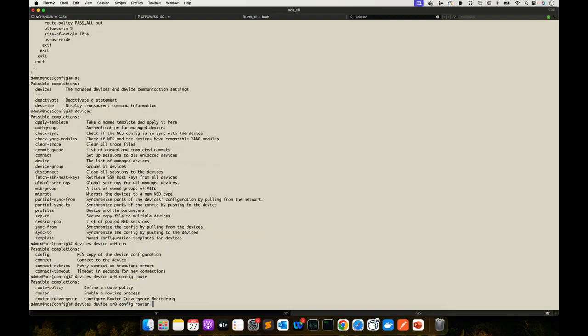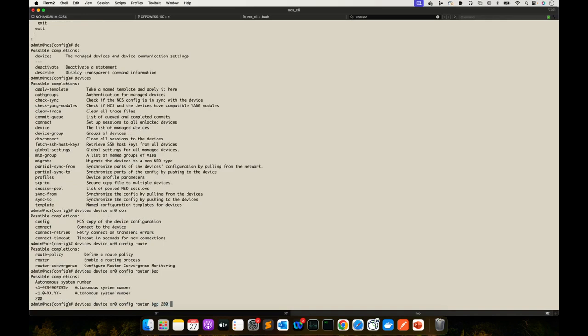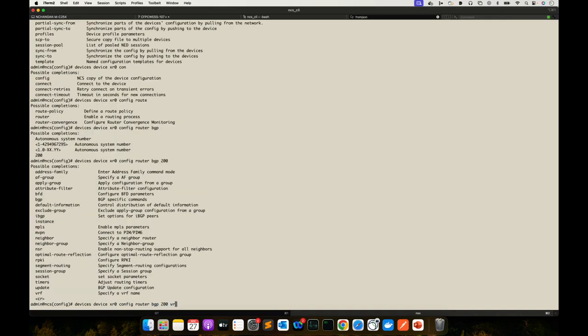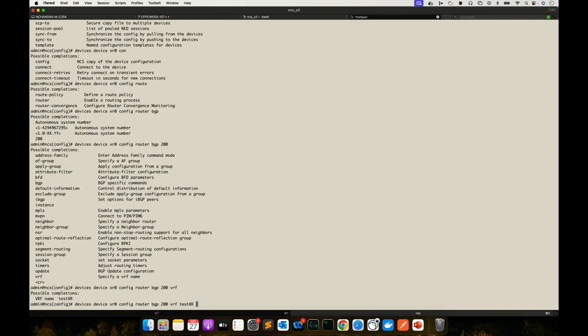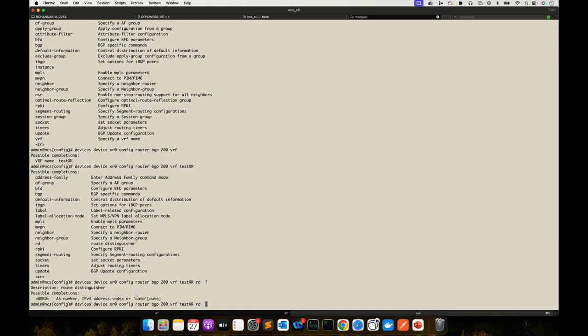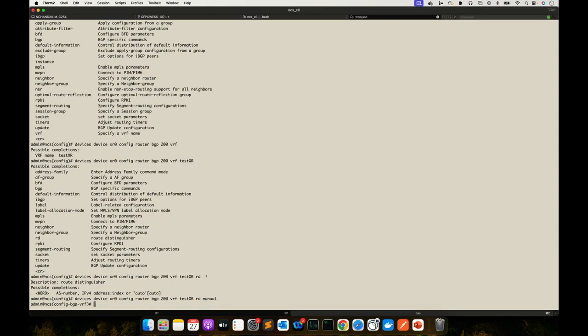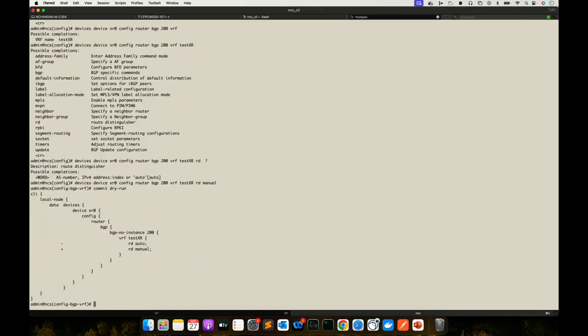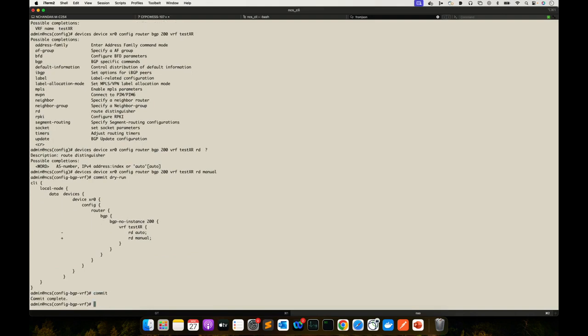So I will go in the router, BJP 200, I pushed verb, test verb. So let me go test XR. Let's change the RD. What I had earlier was manual, I had auto value. I'll maybe set it to manual. I don't know if it's correct, but I'm just creating an out of sync behavior, and I will show you commit dry run, and I'll commit the change.